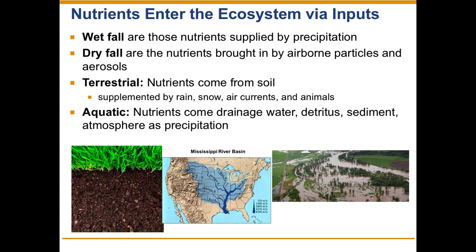In a terrestrial environment, most nutrients will come from the soil, excepting things like CO2 that are taken up from the atmosphere. In an aquatic environment, the majority of these nutrients are coming either from the drainage water or from detritus. Take the Mississippi River as an aquatic environment. All its nutrients are coming from the whole terrestrial environment across the central plains of North America. That's where it's getting its input. You can see the central plains as an output of resources, losing resources to this aquatic environment.